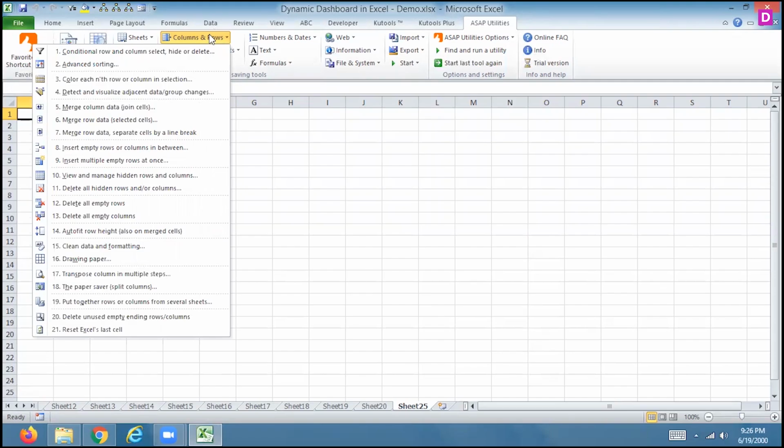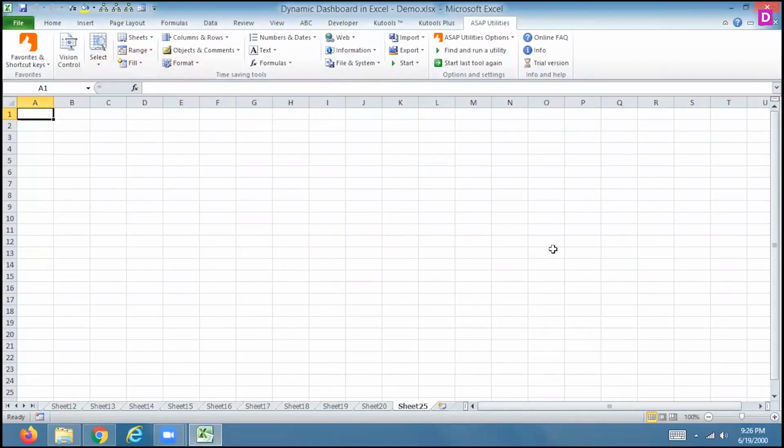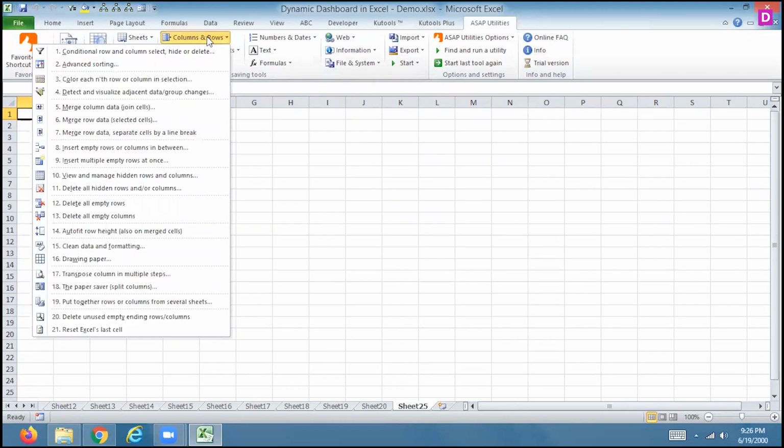Columns and rows, this is all the conditional formatting, and all these values are available here. This is all the data that is available. If you want to create this file, you can use the available data with your file also. So: conditional formatting, row and column, select, hide or delete value.